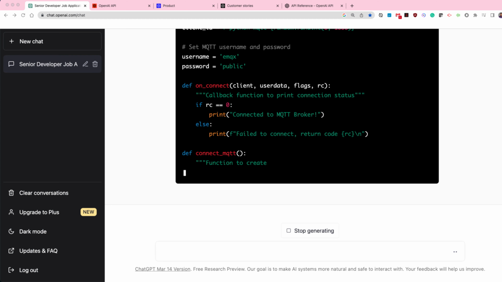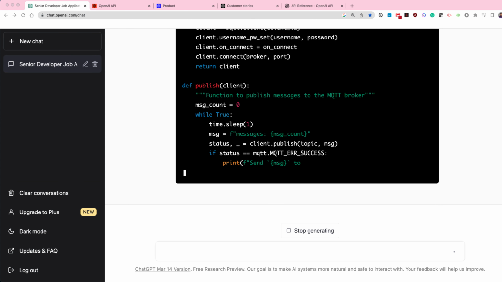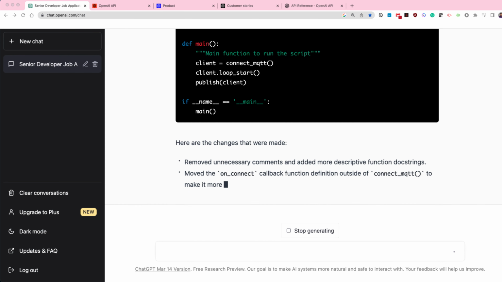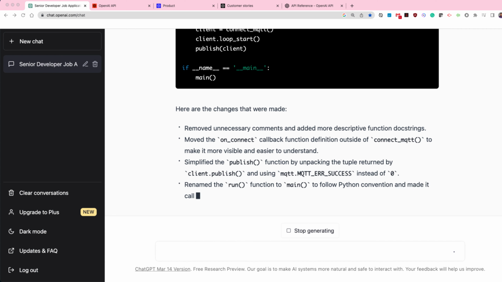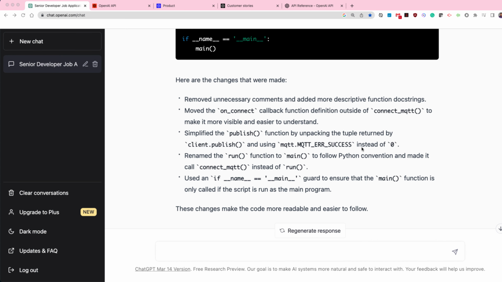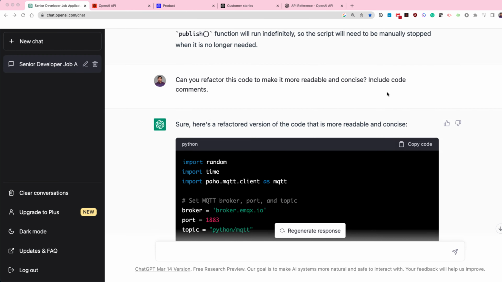Here's the refactored Python script with added code comments. The code now uses more descriptive variable names, removes unnecessary code blocks, and uses list comprehension to shorten the code. It's now easier to read and understand the logic behind it. With ChatGPT, you can quickly improve your code and make it more efficient.